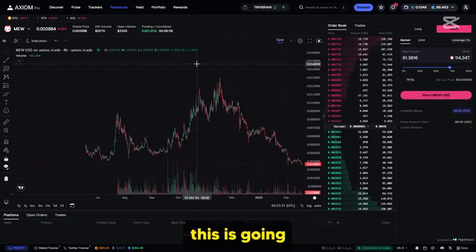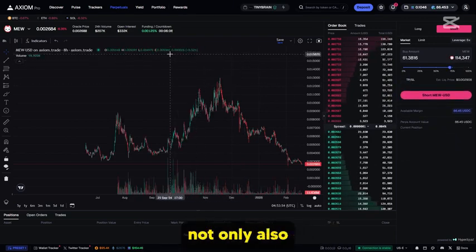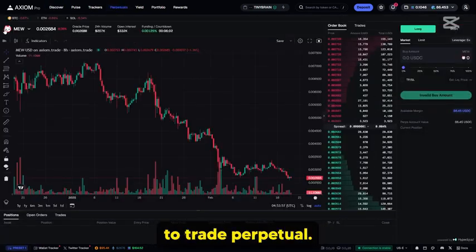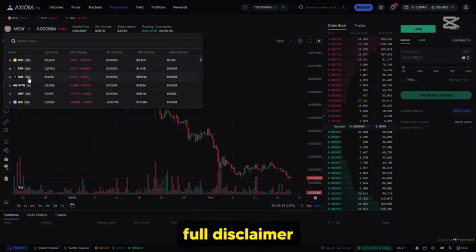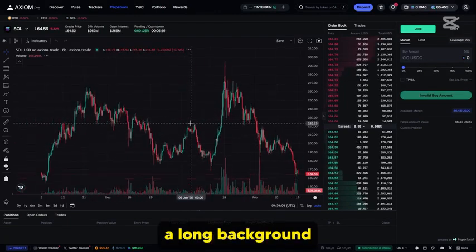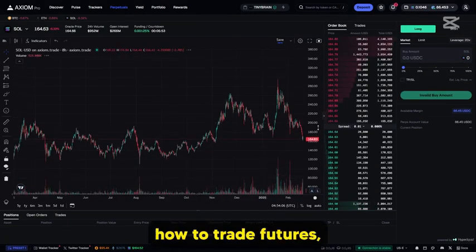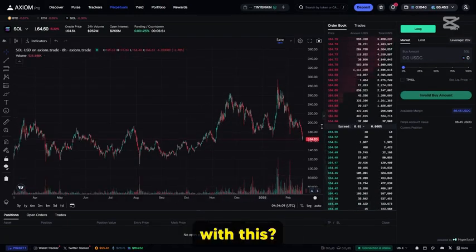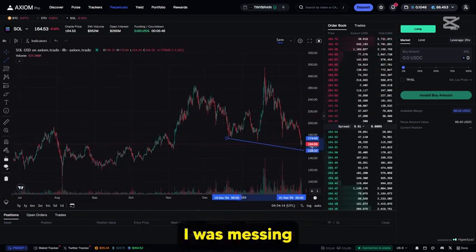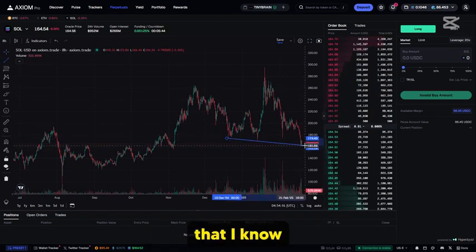But I do find that this is going to be really, really useful because you're not only able to trade meme coins, but you're also able to trade perpetuals. Now, I must state, full disclaimer, trading perpetuals is super, super difficult. If you don't have a long background of technical analysis, understanding how to trade futures, do not even mess with this. I'm someone that's been able to make consistent profits with this because years ago, I was messing around with futures, and this is something that I know exactly how to do.